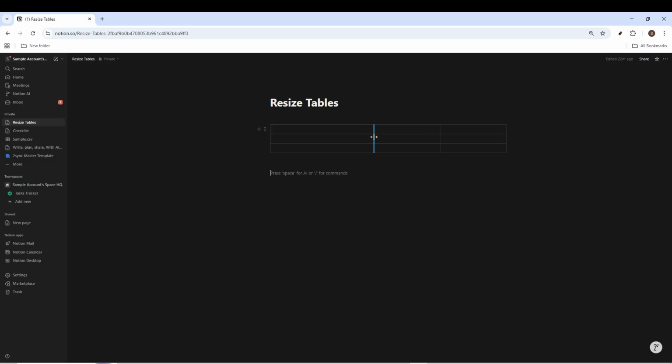narrower or wider. This allows you to fine-tune each column so the content fits comfortably without looking cramped or leaving too much empty space. Taking the time to adjust column width can greatly improve readability, especially when working with longer text or multiple data points.